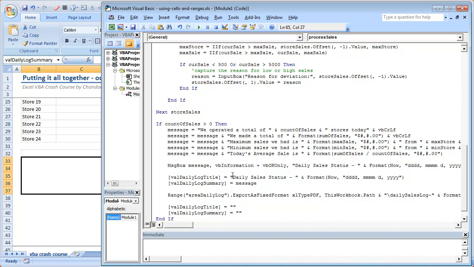valDailyLogTitle is nothing but daily sales status with the current date. How do I get the current date? We use a built-in VBA function called Now, that tells me what is the time and date now. You can see that in the immediate window. If I say question mark Now, I'm going to get that displayed here. So now is 2nd of September 2011, 7:46 AM. So the same thing will be formatted in dddd mmm d yyyy, that is full day, Friday, September 2, 2011, and the summary is message.